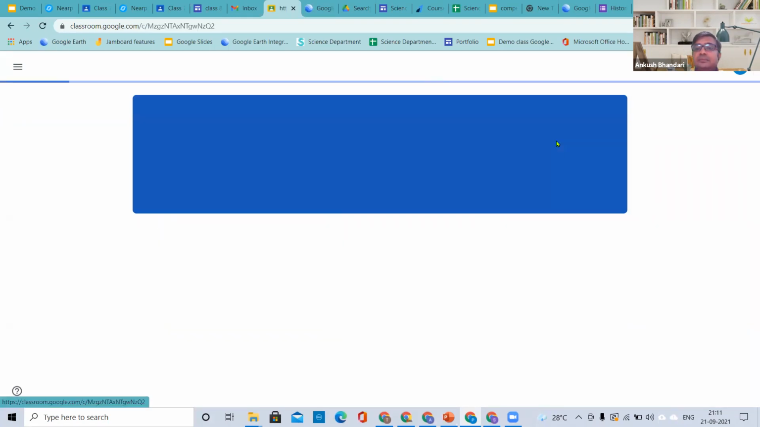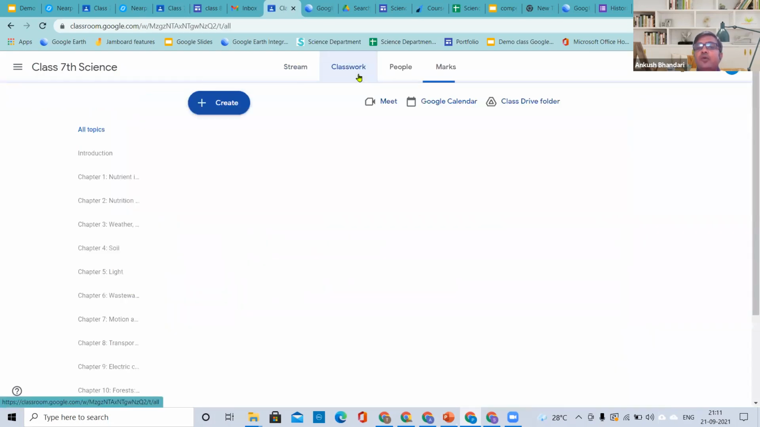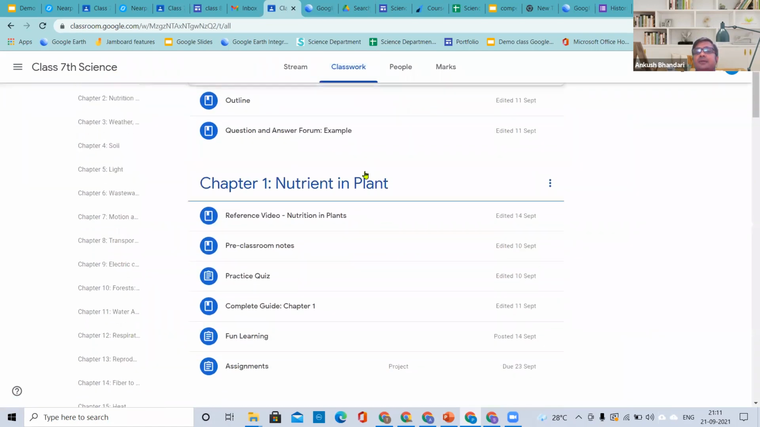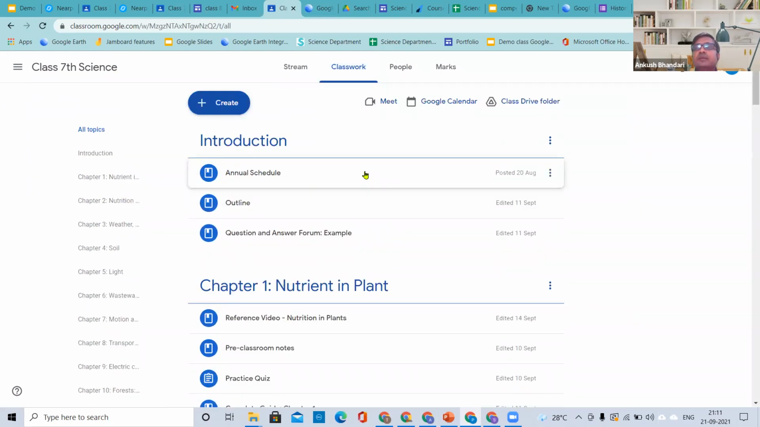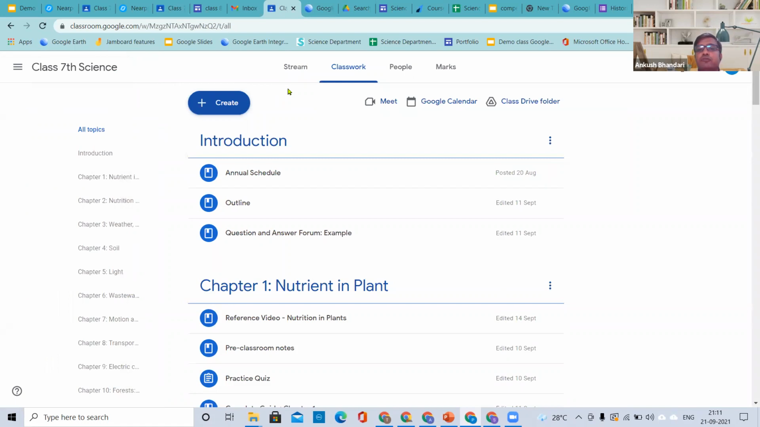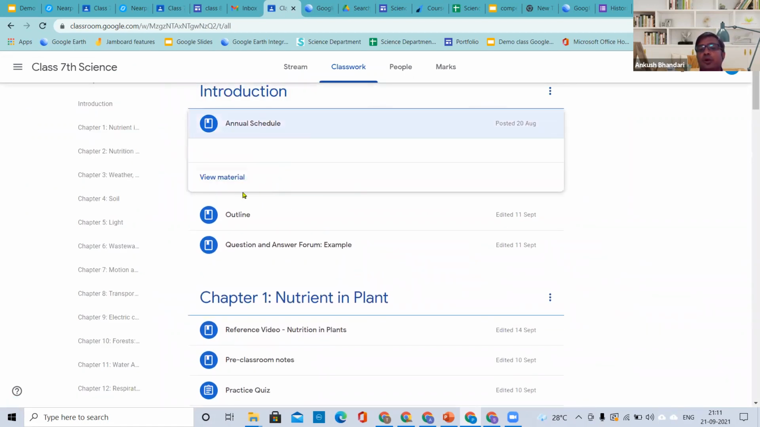Class 7 science, right? So here we are there in the classroom, and I'm directly going in the class 1. So can you see, this is my entire classroom. This is, for example, if you are teaching 4 classes, then you will be having 4 classes like this. So as of now, I'm giving the demonstration of 1 class.